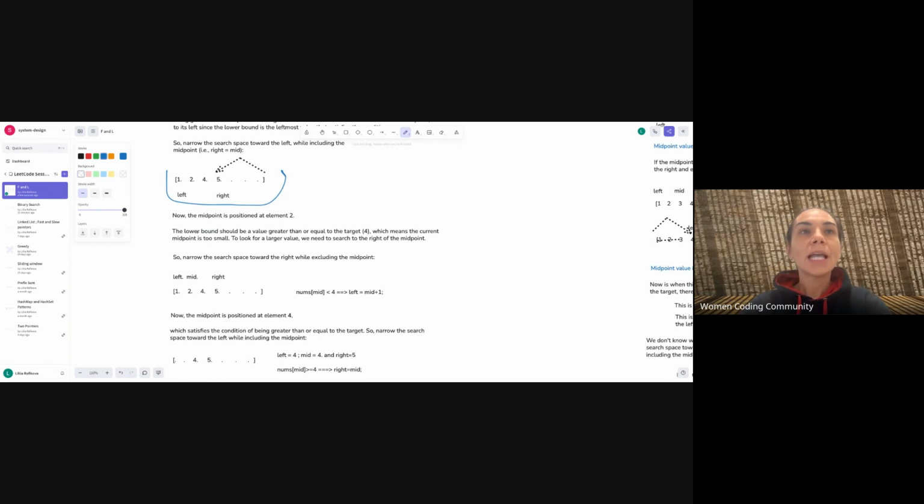Okay, thank you, folks. Now the midpoint is positioned at the element 2. The lower bound should be a value greater than or equal to the target, which means the current midpoint is too small. So 2 is very small. We found our mid. The calculation was done with the new right, which is 5 now, and left is 1. And we calculate the new midpoint, which is 2. Now we compare our 2 with our target, and we found out that 2 is actually smaller than 4.